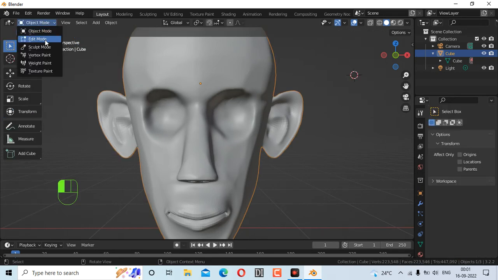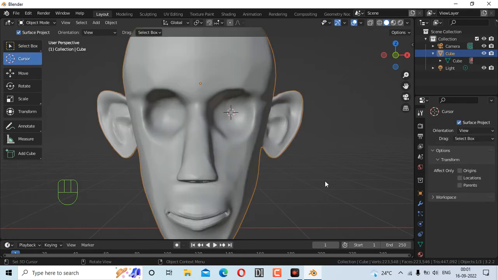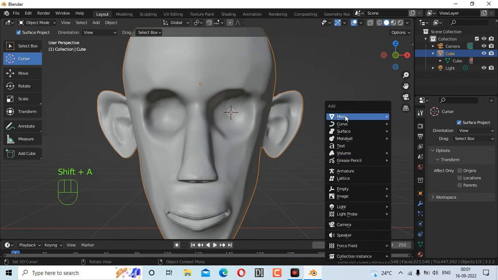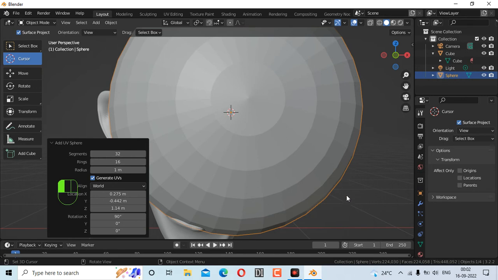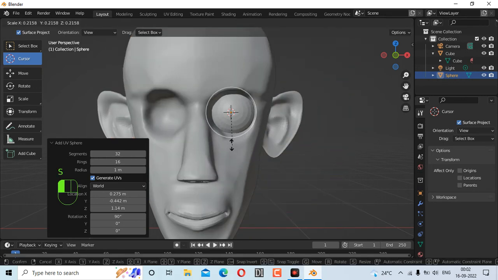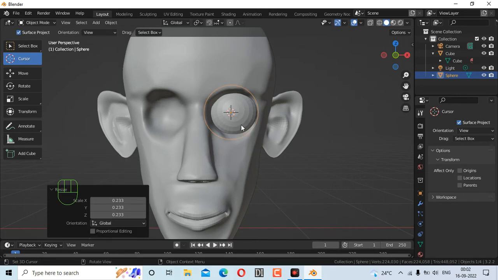And now we are going to create eyes for our character. So just use the cursor here, set it here, press Shift A, use UV sphere and rotate it along Z axis 90. No, it is not cool. So let me reset to 0 and just rotate it 90 degrees along the axis, and scale it and fit it here. Fine.